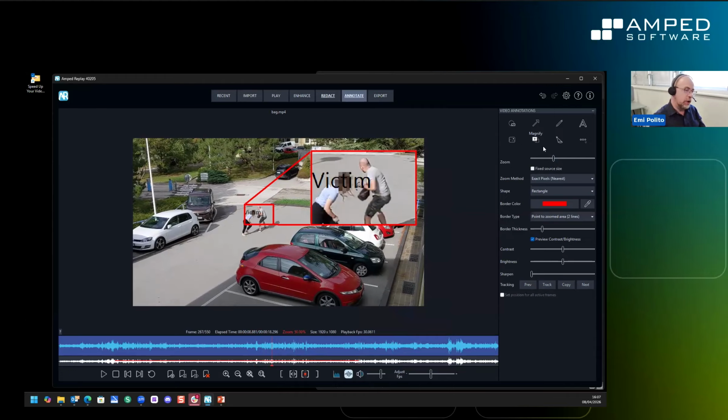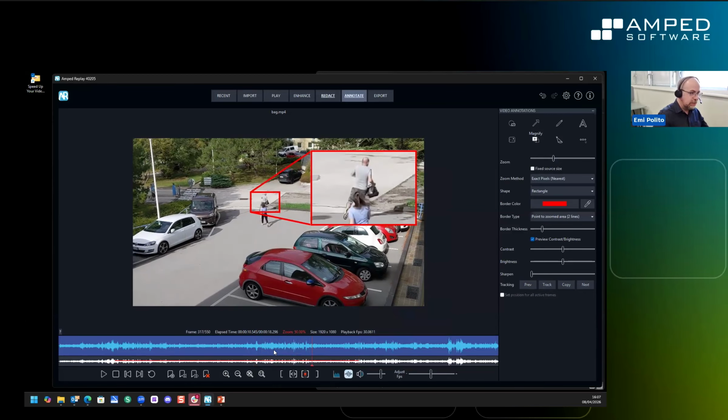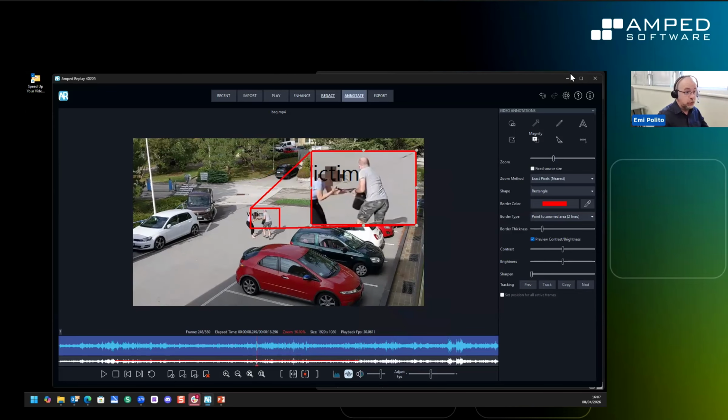annotate as well. So at the moment, you can officially only track and redact, but by using this shortcut, you can do track and magnification or annotation. If you want to put an arrow, there's arrows here. There's different types of annotations that you can use, but the tracking data principle remains the same.